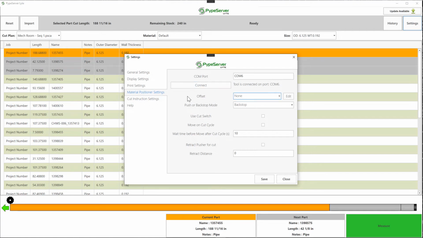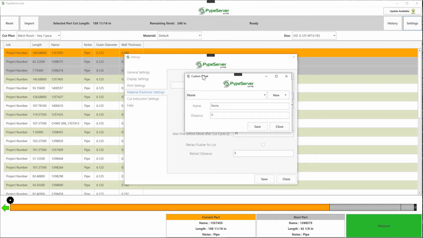So moving on through the settings, an offset can be set. Now offset is the distance from the saw blade to the positioner's stop extension face when the positioner is at home. Now this will accept positive and negative offsets, and it's controlled by templates. The templates are all listed here, and they can be edited through the Edit menu. Now this will bring up a template dialog where you can name and customize your offset templates.